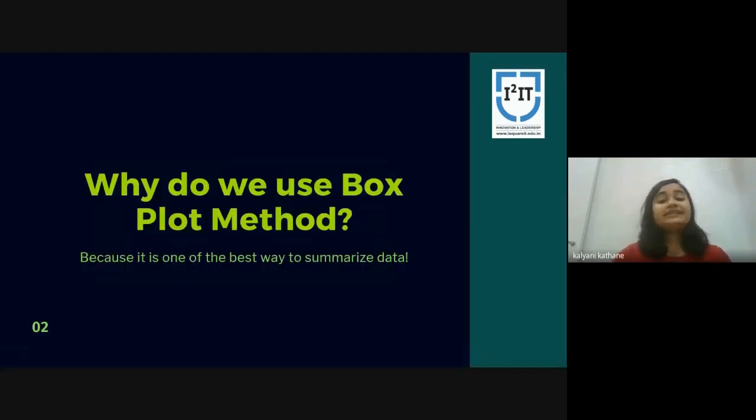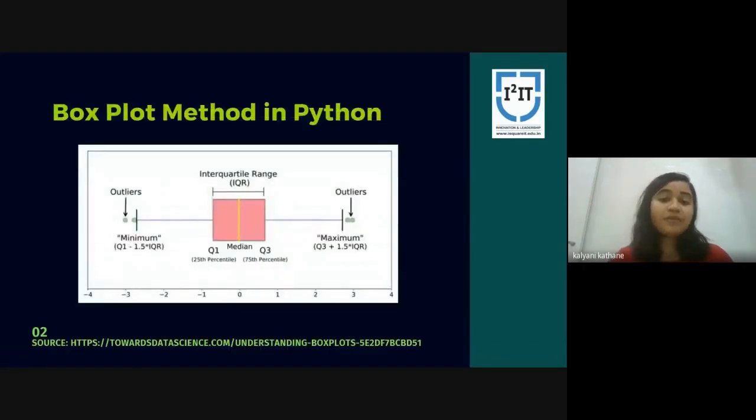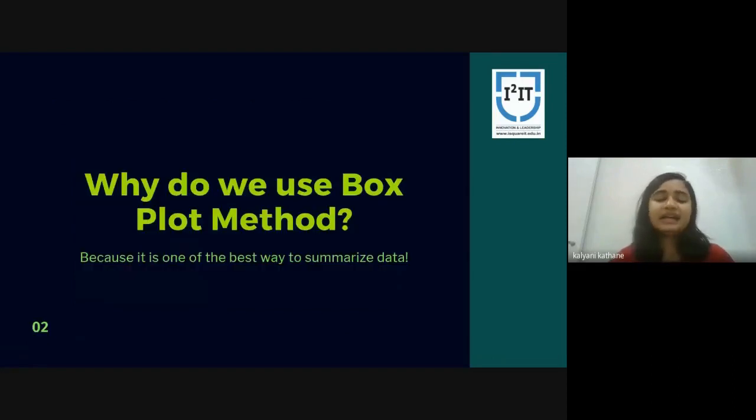Why do we exactly use the box plot method? It is one of the best methods to summarize the data because it helps us to know all the important qualities and factors that are helpful to understand the data. So it's very handy and an easy to use method. That's why it's extensively used in EDA.